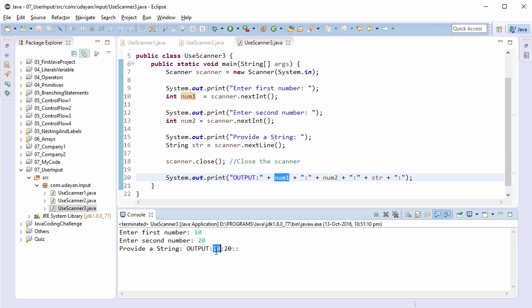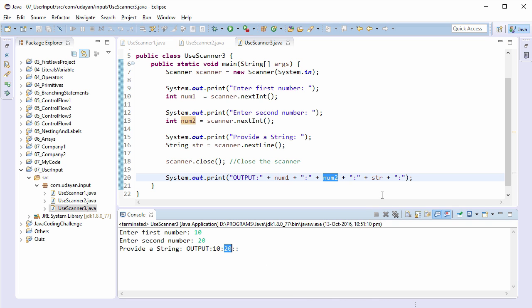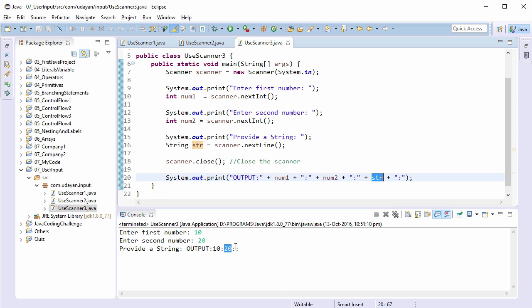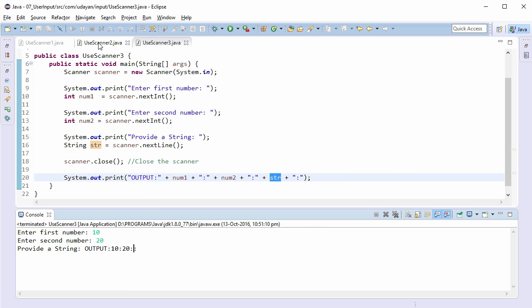num1 is 10, num2 is 20, and str is blank string in this case. It is not null. Otherwise, null would have printed over here. Before we resolve this issue, let us first find out its root cause. Let us see how nextInt and nextLine method works. Let me expand the working area. Hide Package Explorer. Let me resize the console window.